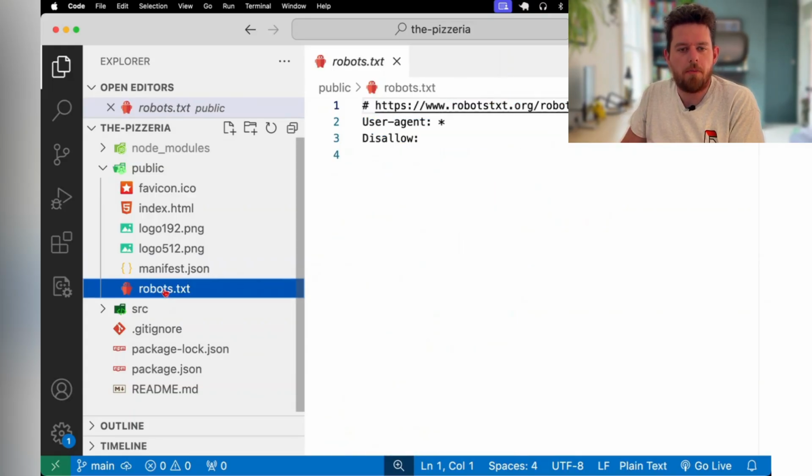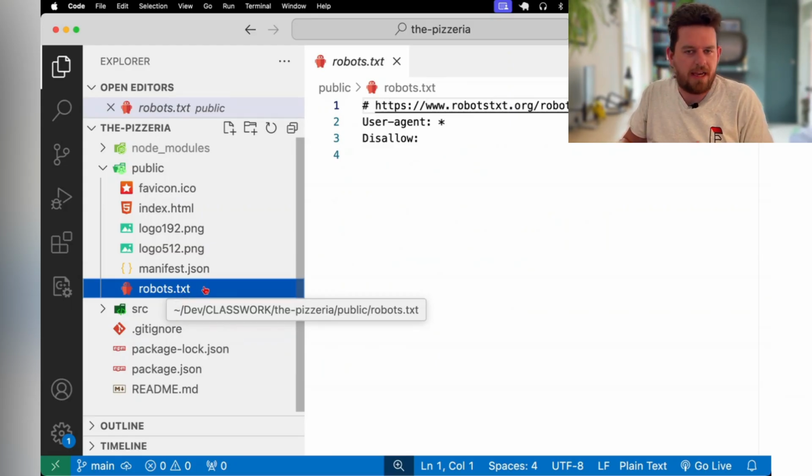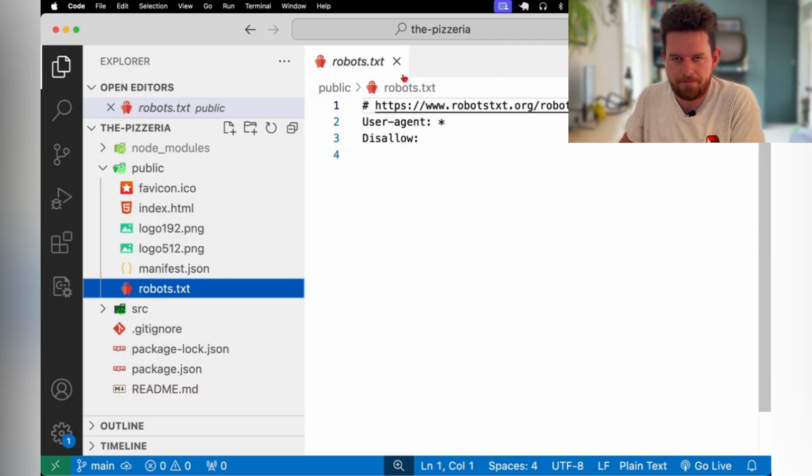We also have a robots.txt, and this is basically just where you can say to Google when it's crawling your website, ignore these bits of my website if I don't want those to appear on Google or on search engines, etc.